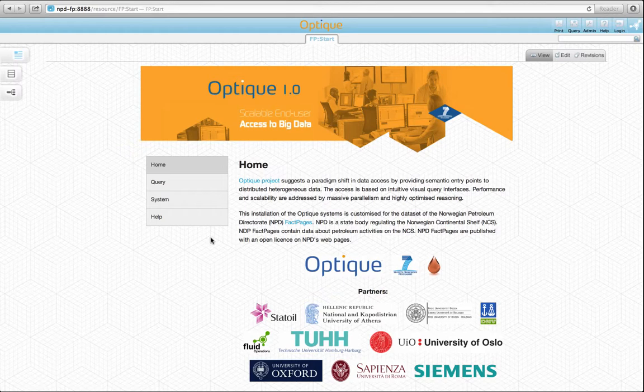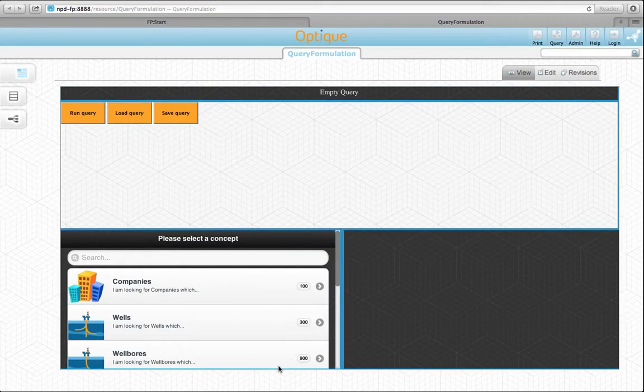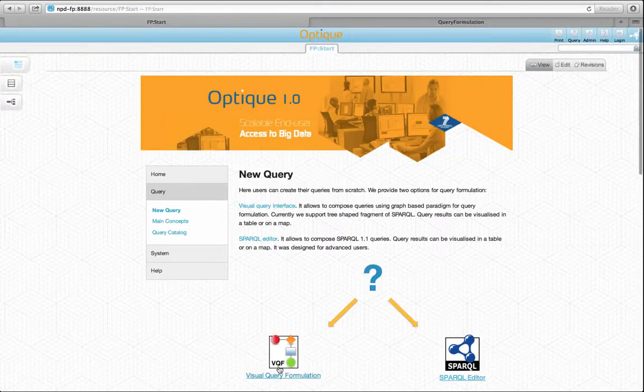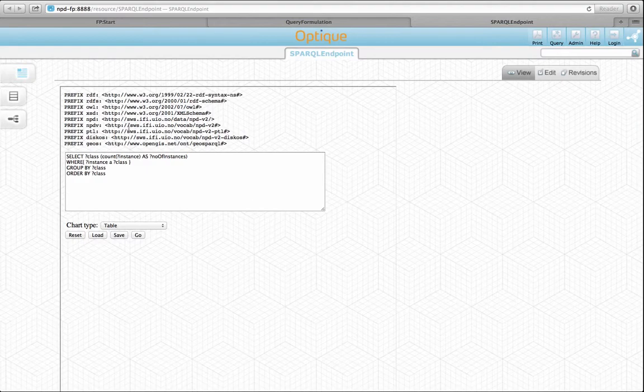The main functionality of the system is to provide self-service query answering to end users, and the query menu item is devoted to that. The New Query submenu allows users to construct queries from scratch, either via a visual query formulation tool that looks like this. We will discuss it in detail in the next part of the demonstration, or via a SPARQL editor that is targeted to more advanced users.